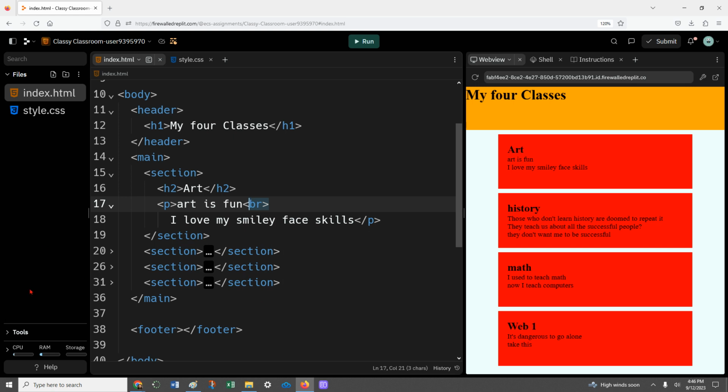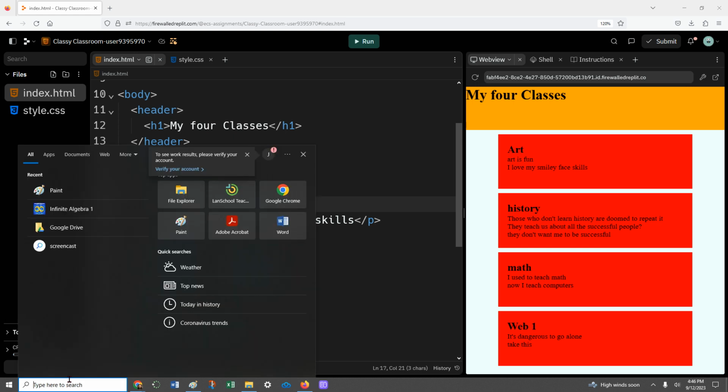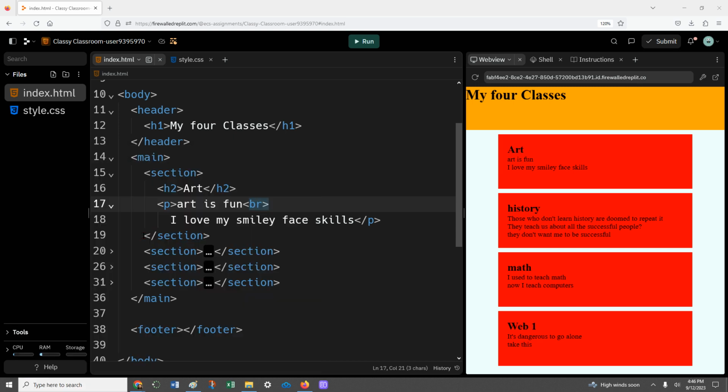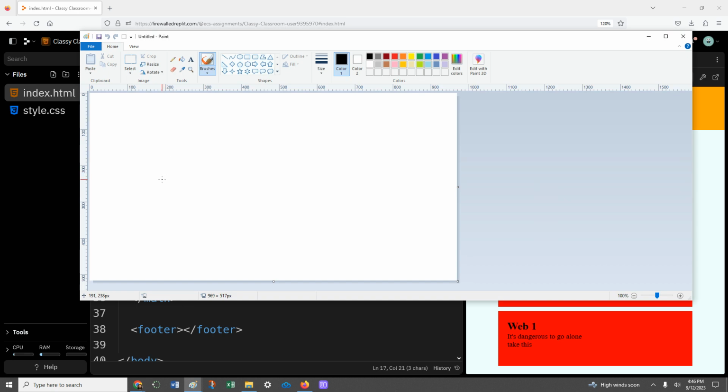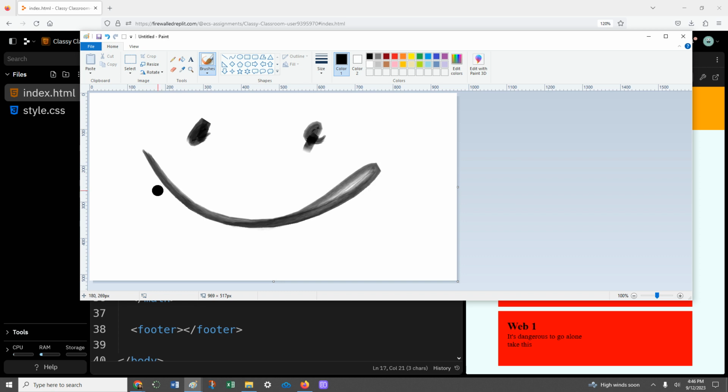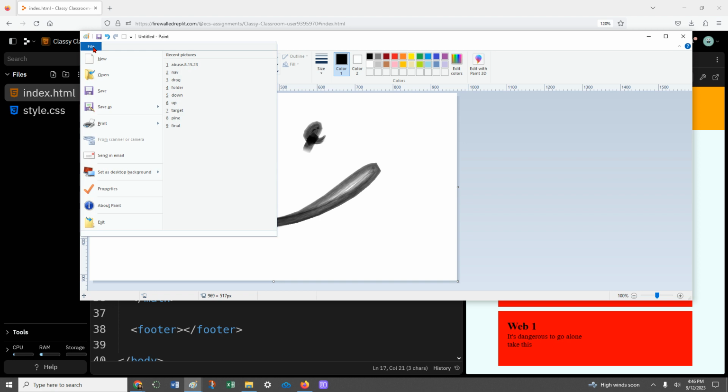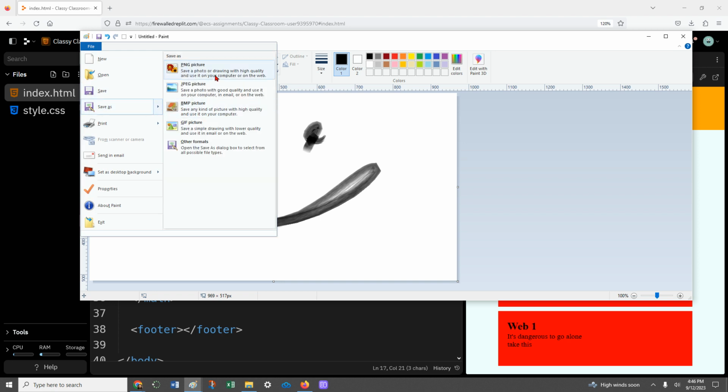One and done. So for the pictures, we're just going to draw them today. So in your search bar on your computer, type to search for paint. Mine is right here. And you don't need to spend a lot of time on these, right? Just something quick. Here's a smiley face. Yay, right? Whatever you're going to do, file, save as, and PNG or JPEG, either of those would be fine.